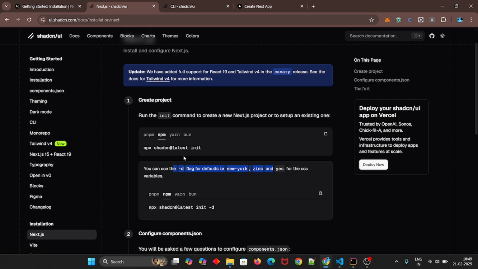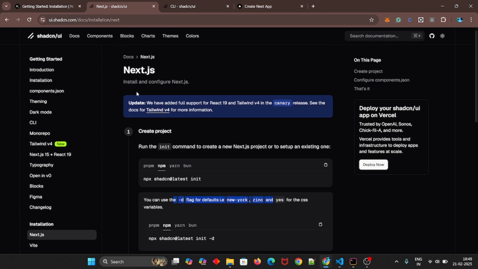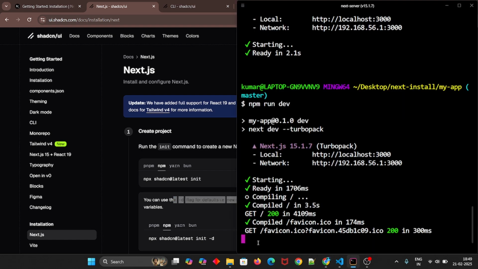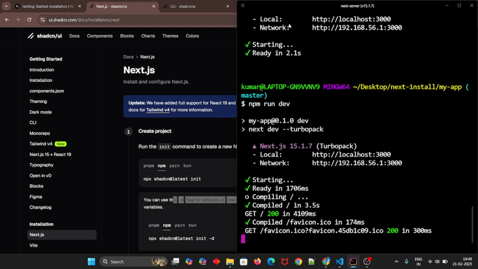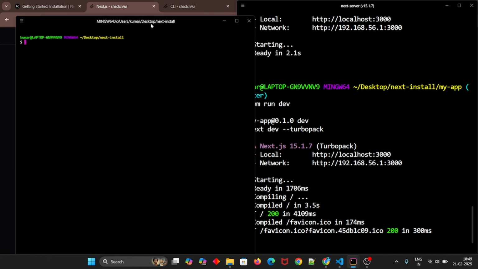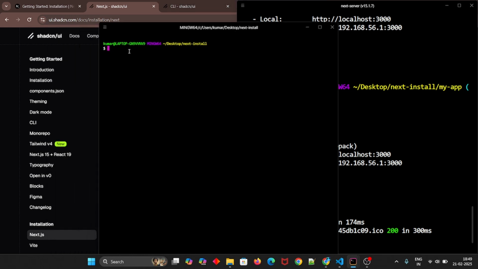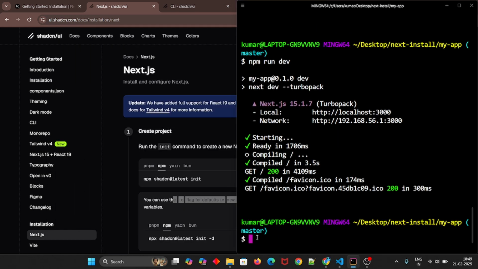Now let's install shadcn. The same way we install Next.js, we'll install shadcn. Just copy this npx command. Should we cancel? Let me check if any other tab we can open, a new window. No worry, we'll cancel this one and start it again.